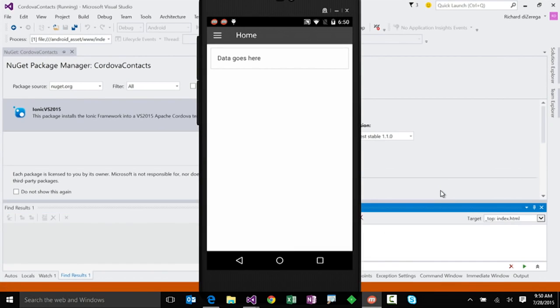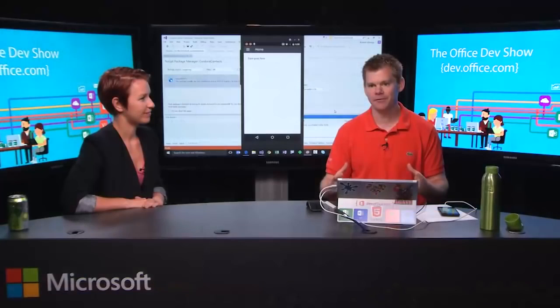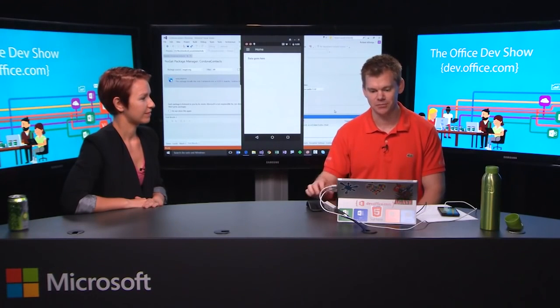Here's our app. You can see data goes here. It has home. Now I can swipe to the side and I get nice little menus. Everything's really fluid and animated because of that Ionic framework. It builds all that for me. In fact, this has a little pull down to refresh, which we're actually going to use in a moment. So when we pull to refresh, we're going to go out and query Office 365 and pull in our contacts.